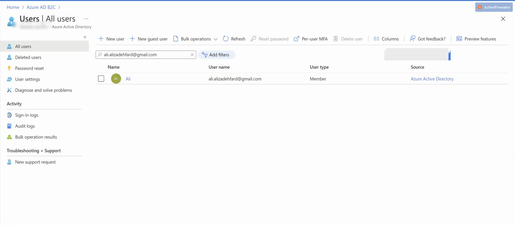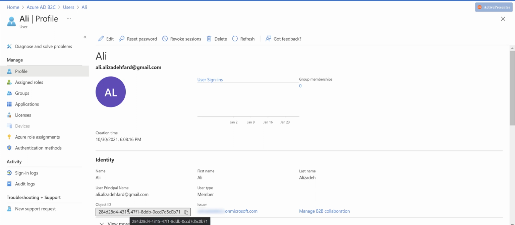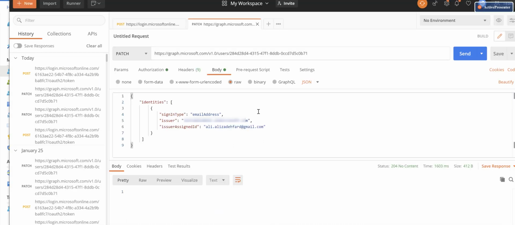So if I go to the portal again, if I click on this user in the identity section, we've got the object ID and we've got the issuer. So we use the object ID in the endpoint URL, and we use this issuer in the body of the message. So if I come back to Postman, you see that the object ID is used here.